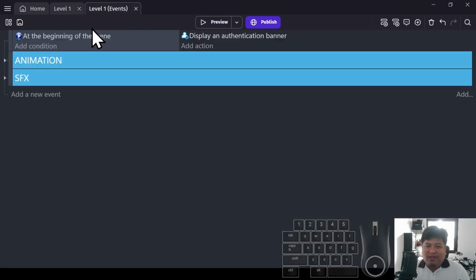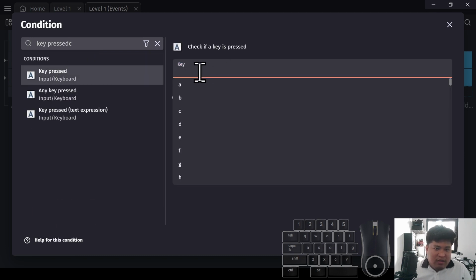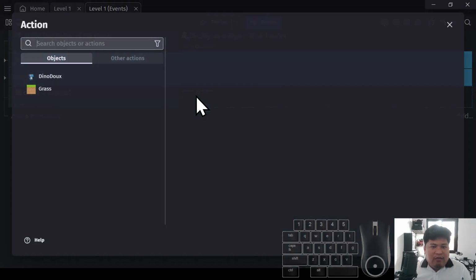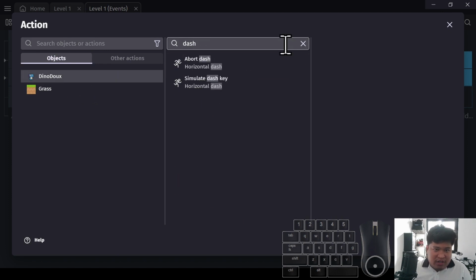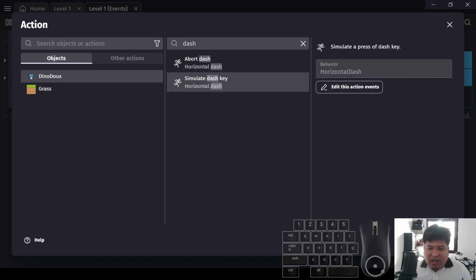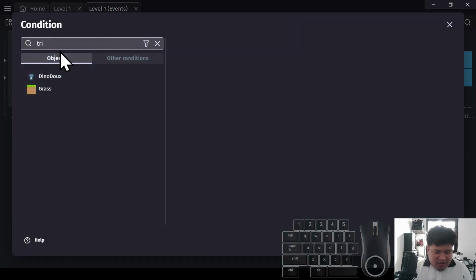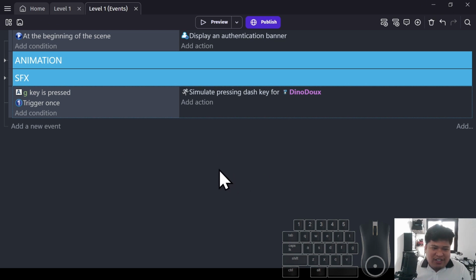Now, how are we going to trigger the dash ability? We must go to the events first, add a new event, add condition, then let's say if a key is pressed, let's choose G as the key. Then we're going to add to our player the dash ability. We can always search simulate dash key. This means if we press the letter G on our keyboard, then our player will dash. Don't forget to add a condition to trigger it only once so that it will not continuously dash after the first G key is pressed.